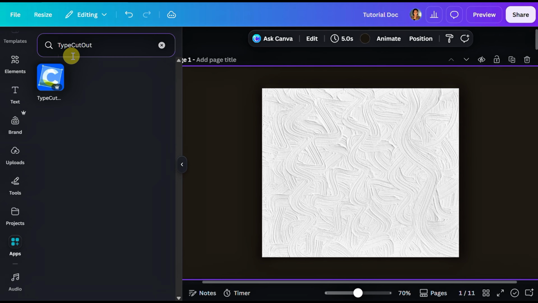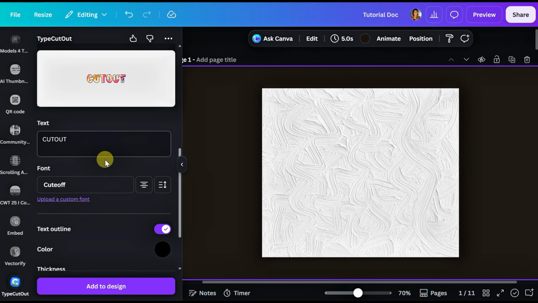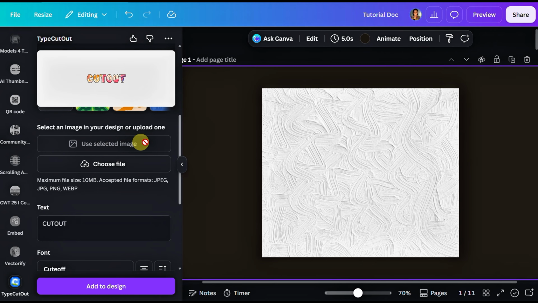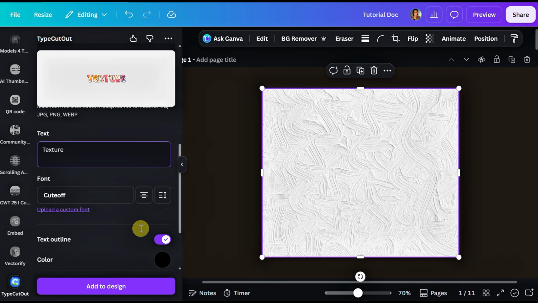and you want to search for type cutout. This is the app you're going to select, and if you click on this app, it's going to open up, and you want to select the image to use, or upload an image if you have an image. So I'm going to select this one and click on use selected image, and I want to come here to the text and type. I've typed in my text.